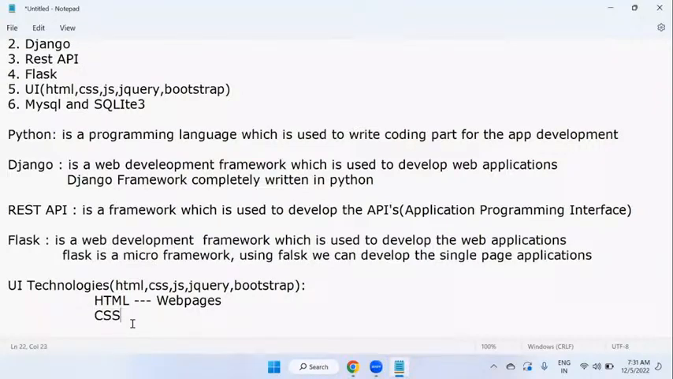In that context, we can go for CSS. This is actually for styling web pages. We use CSS, or cascading style sheets. If you go with HTML only, your web pages look normal, but if you want to make your web pages have a better look and feel than the normal style, then you can go for CSS styling for web pages. Okay.